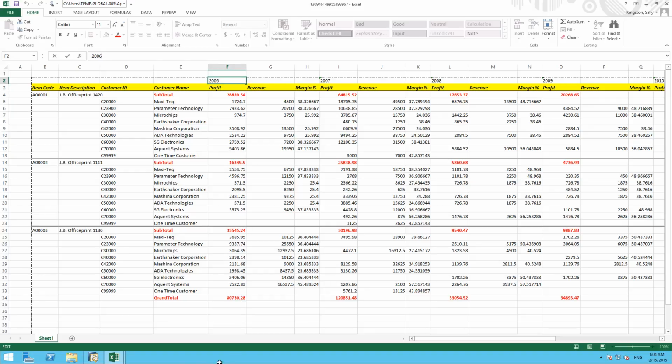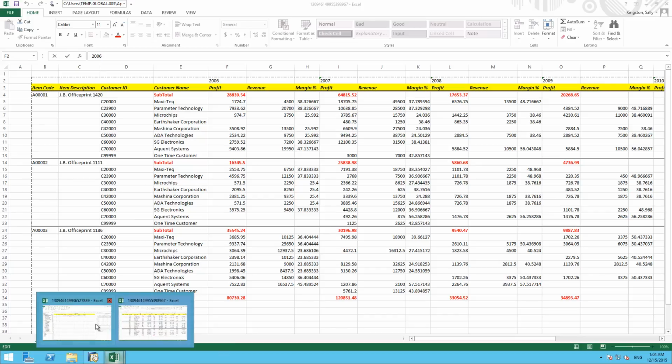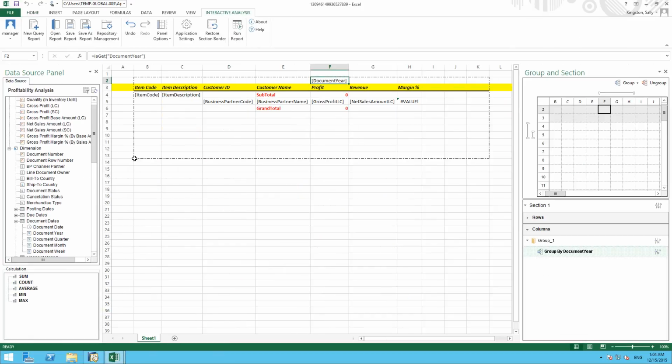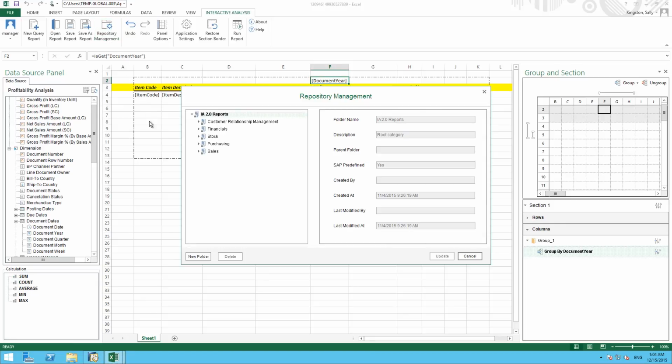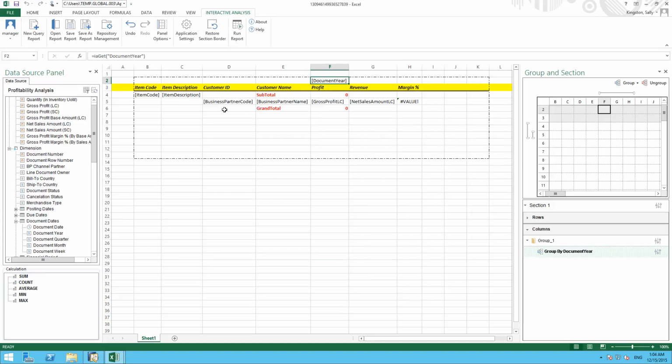To do this, we go back to our Interactive Reports Analysis Designer. We go into Repository Management, and we're going to save our report in a folder under Sales, Multi-Document Scenarios. And here I can create a new folder, which I'm going to call Item Profit. And now I can save my report under this particular folder. All I have to do now is select Save as Report.